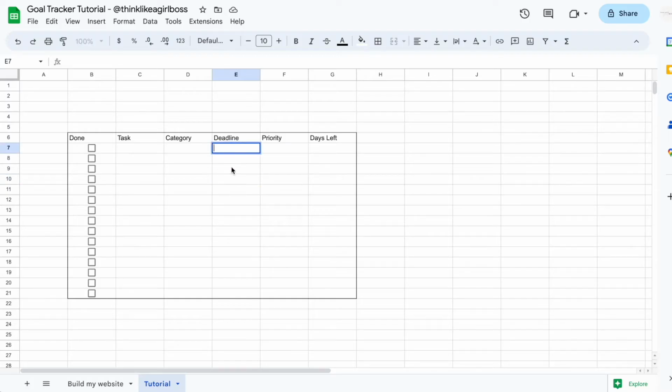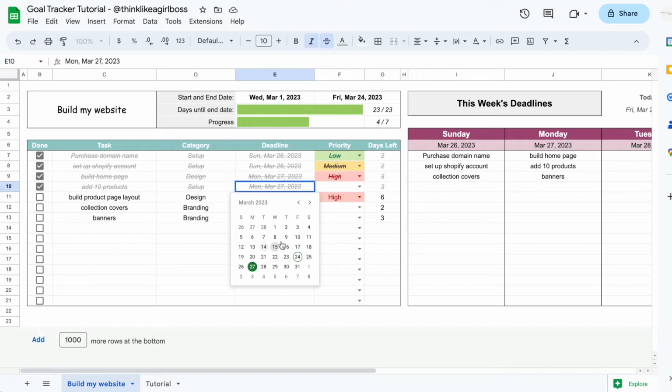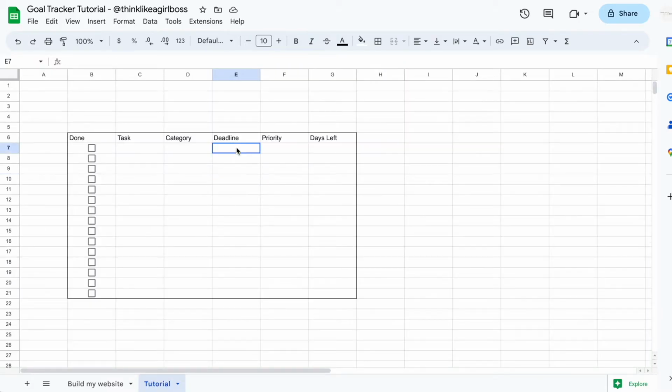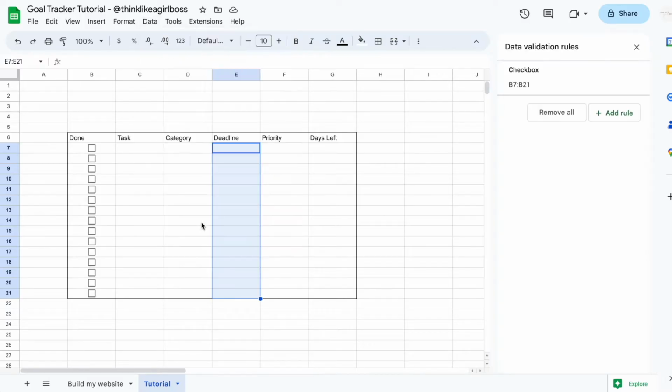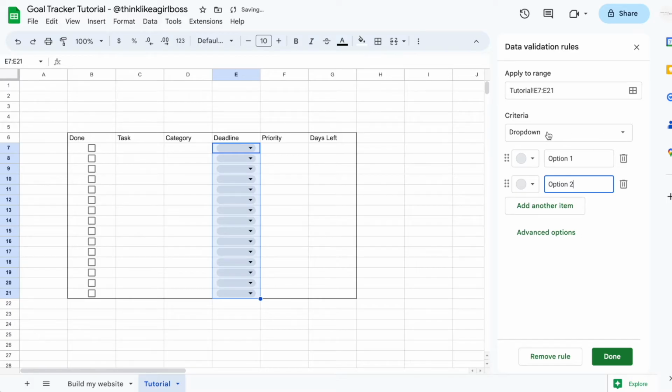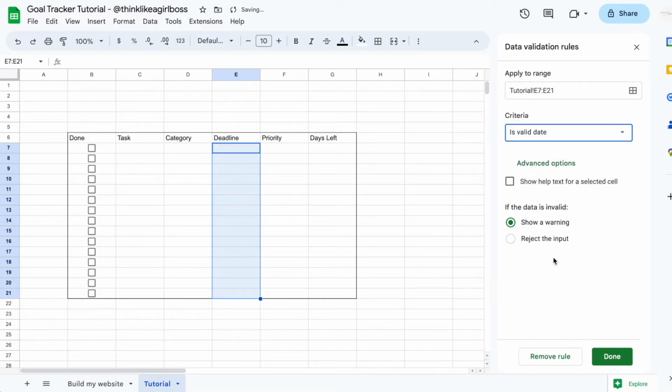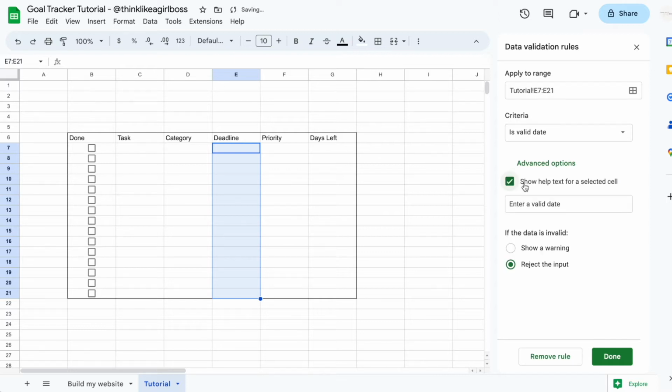As you can see, when I'm double clicking, nothing is happening. And the way you add this functionality is you're going to select all of these deadline cells and click on data validation, and then click on add rule. Then you're going to select from this drop down the is valid date option. For me, I like to reject the input in case you're trying to enter anything that is not an actual date. And I also like to show a help text. This is optional. These checkboxes are optional. And then you're going to click on done.